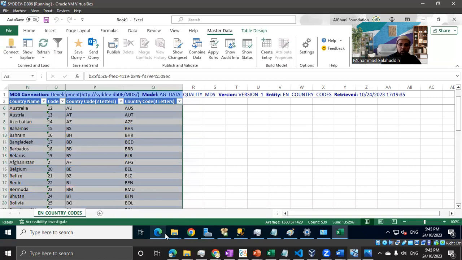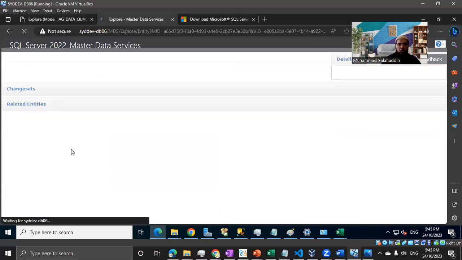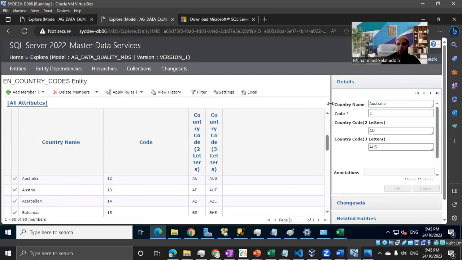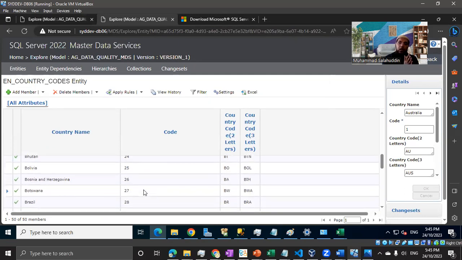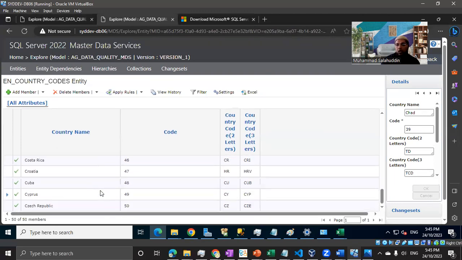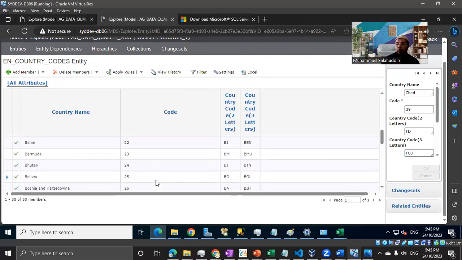Now, one thing remaining: let's go back and refresh our model to see whether we are able to see the same data in the web interface. So yes, I can see my data in the web interface as well. That's how it syncs between the Excel plugin and the web interface. Whatever data you publish there, you're going to see the same data in the web interface as well. You can select and see everything. The code has been allocated based on the auto-generation, but besides that, everything looks really clean and visible on the web UI as well.